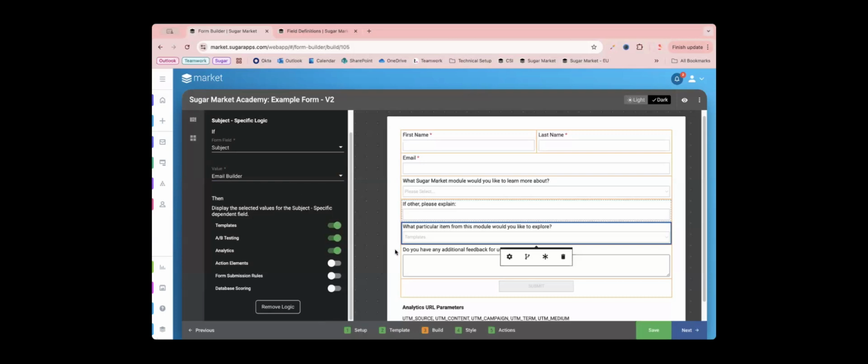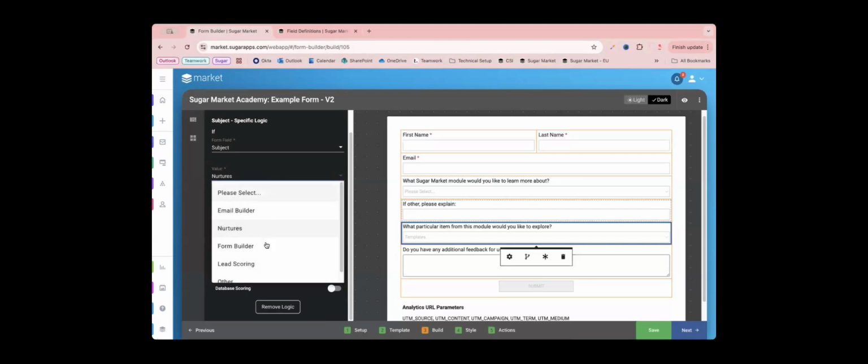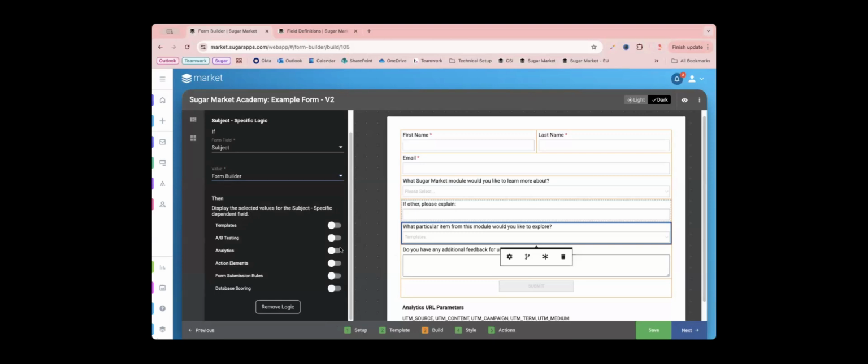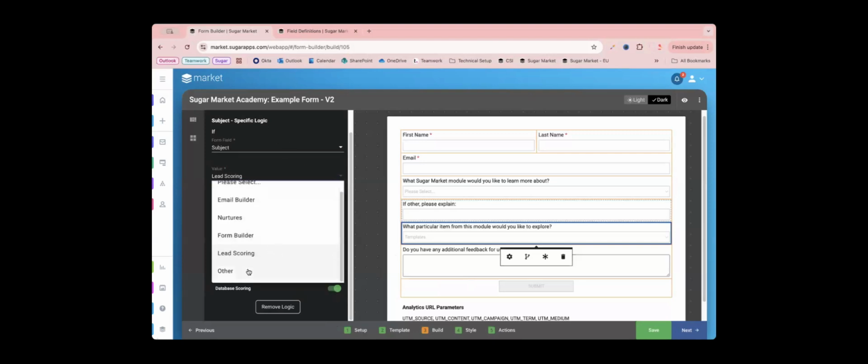Then it feels weird because you're not going to actually click anything to save it. So don't worry. You're going to change this to the next one and you're going to say, okay, nurtures, we're going to do templates. We'll do analytics and action elements. Then we'll change this to form builder and we'll do analytics and form submission rules. Change this to lead scoring and we'll do database scoring. And I guess we can do analytics as well. That's fine. And then finally, other.